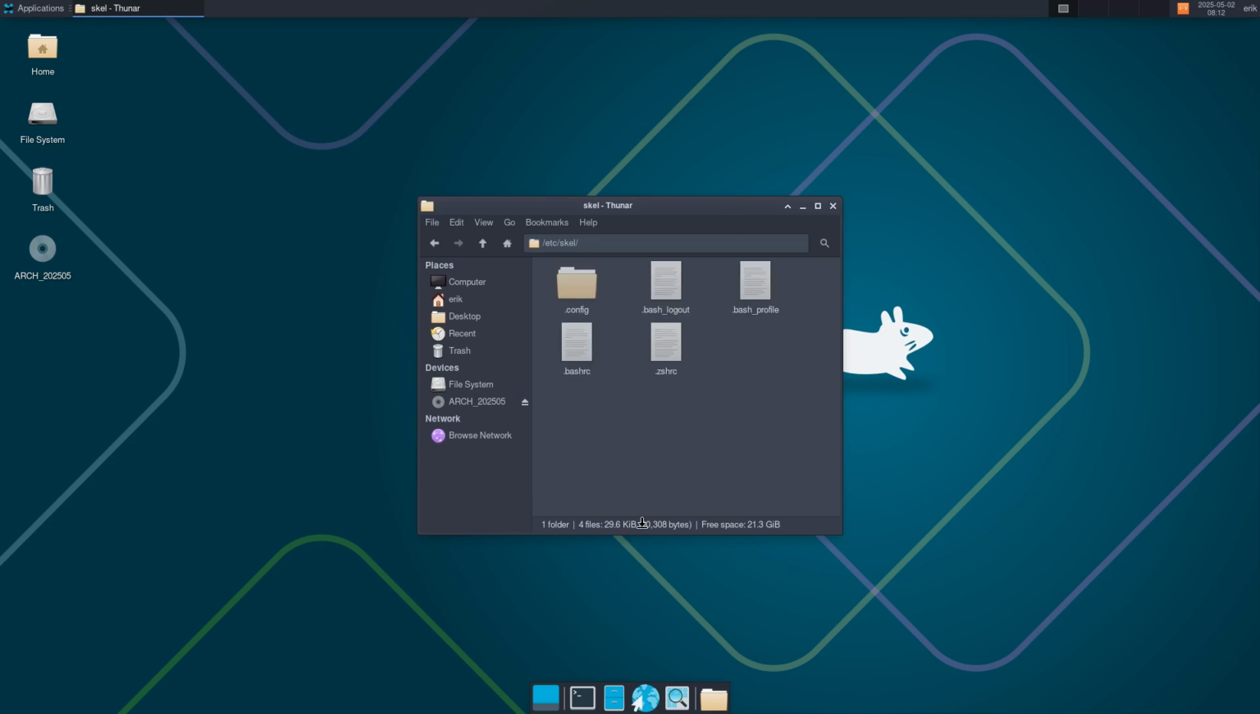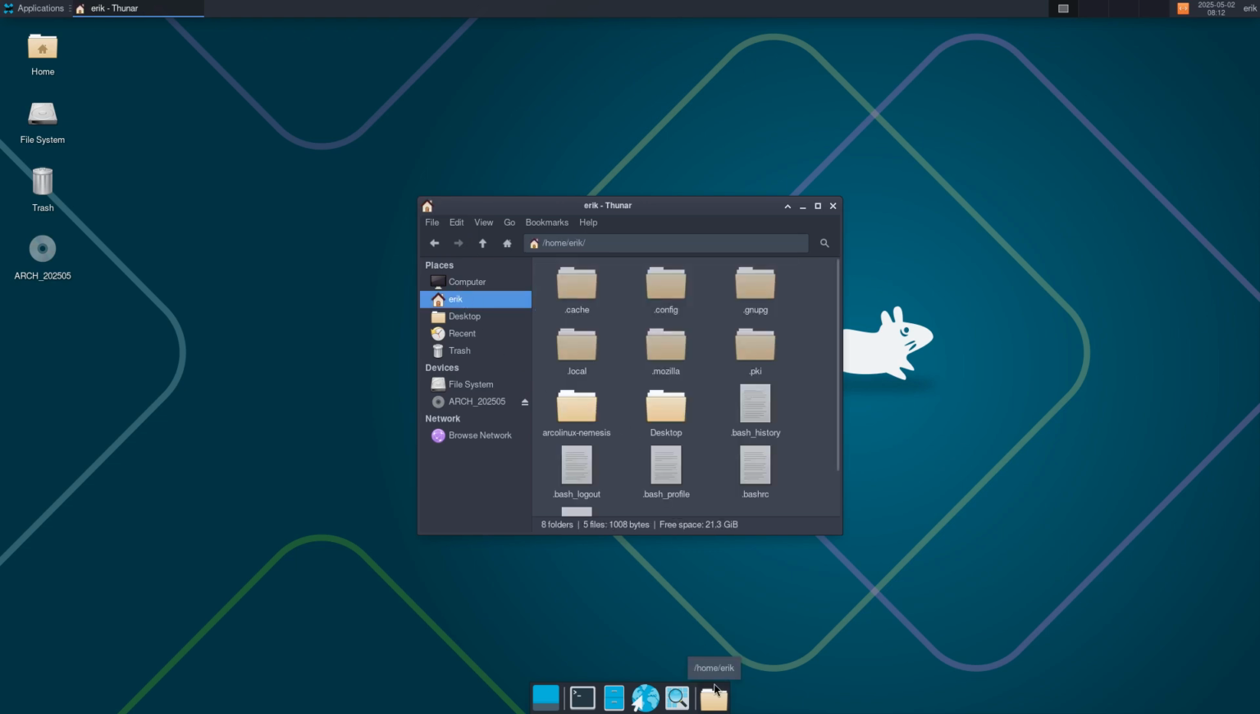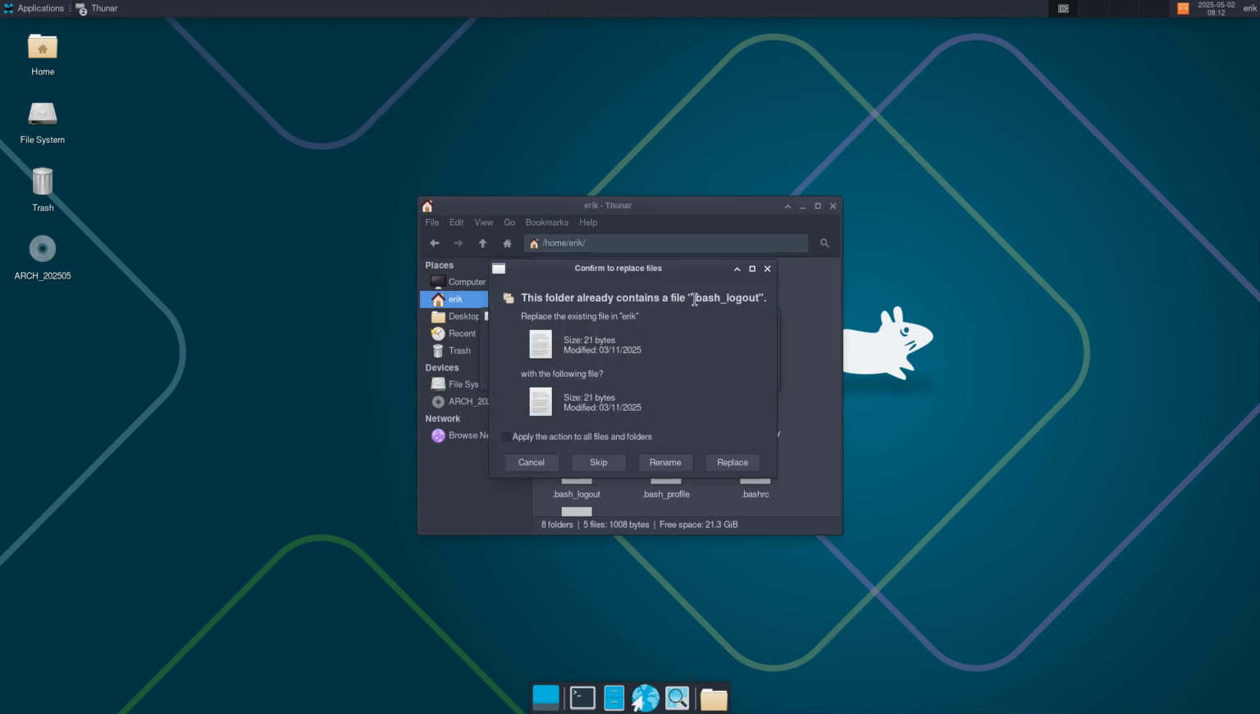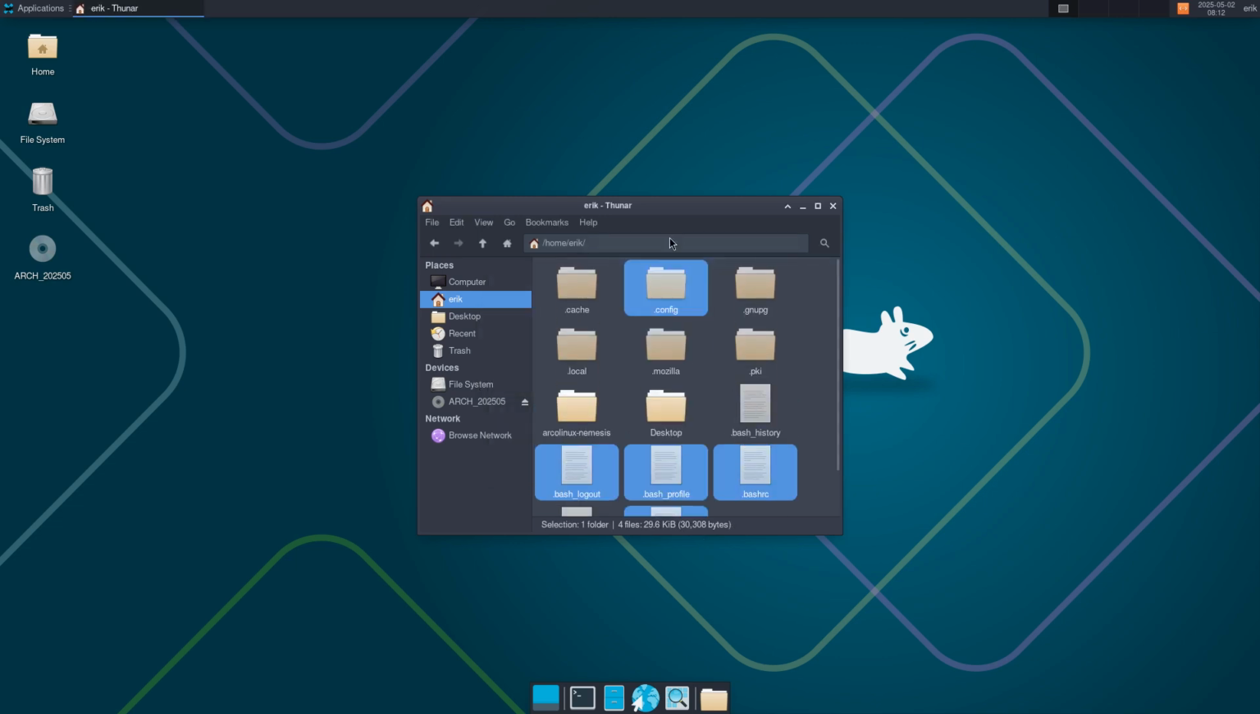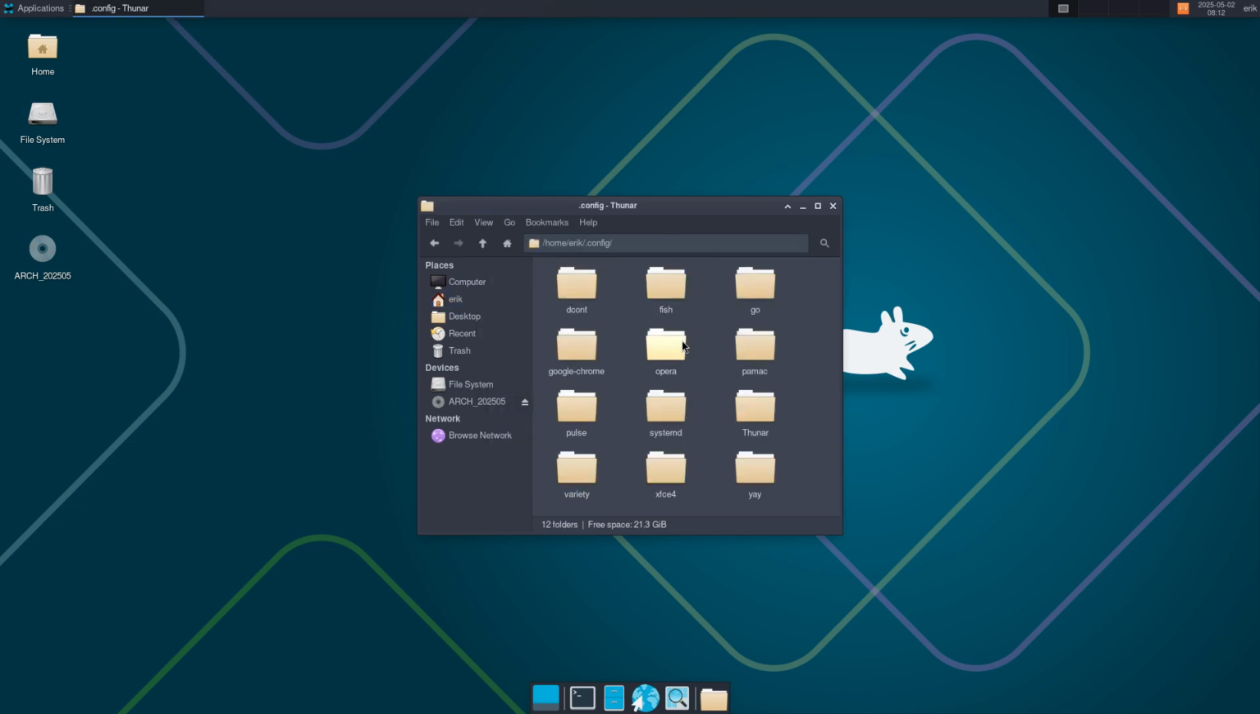Control H. The zsh is here. Bashrc is there. Config fish is here, right? Variety config is here. So all that is here. Control A, Control C, and it needs to go to my Erik folder. And here Control V. Of course we're going to replace all those things. Apply to everything. So everything is replaced, and I have my configuration.